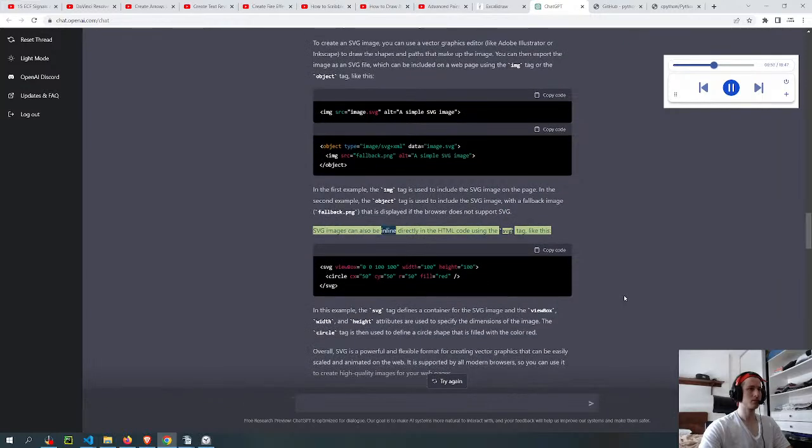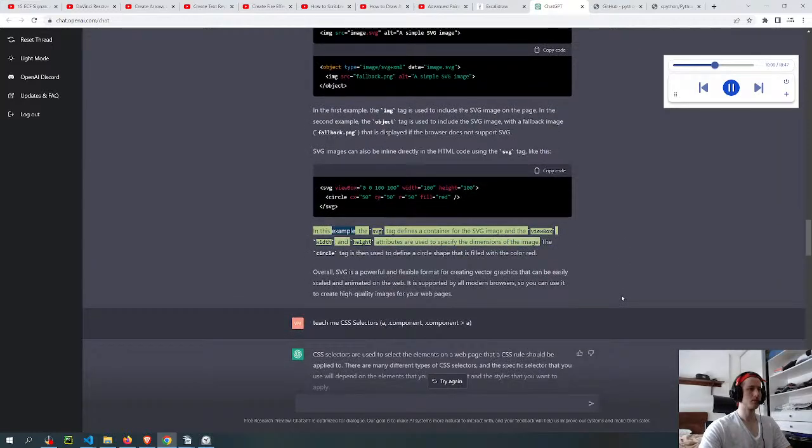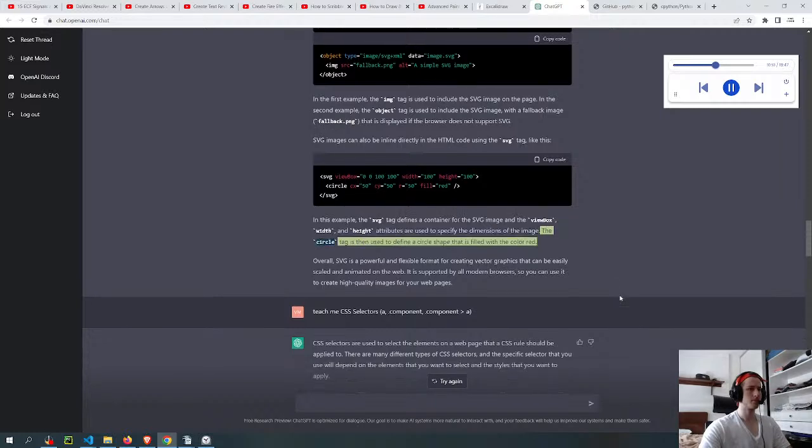SVG images can also be inlined directly in the HTML code using the SVG tag, like this. In this example, the SVG tag defines a container for the SVG image and the viewBox, width, and height attributes are used to specify the dimensions of the image. The circle tag is then used to define a circle shape that is filled with the color red.